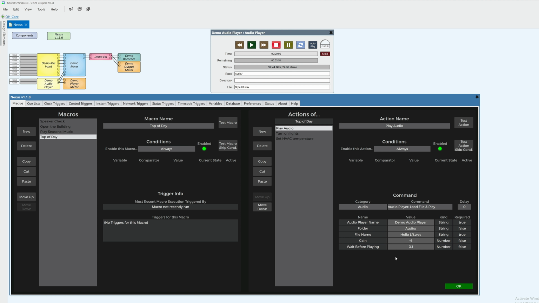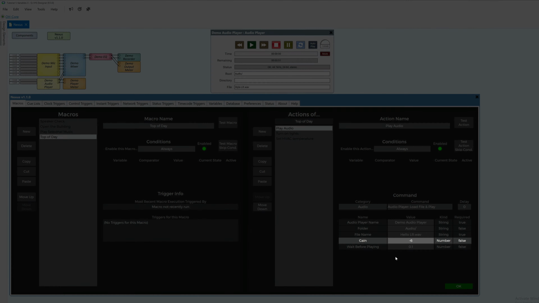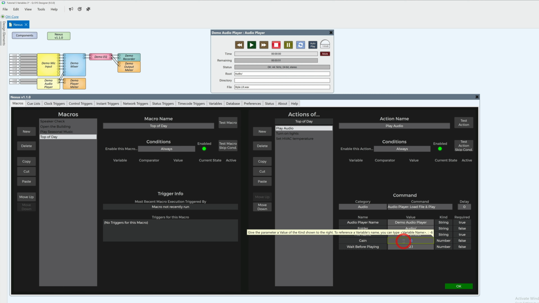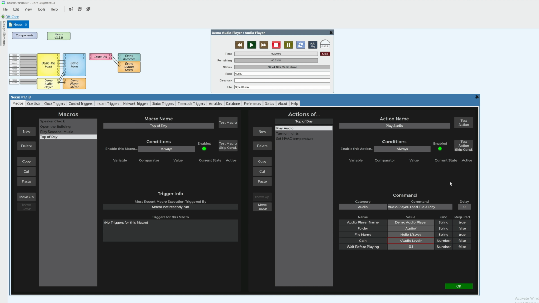Instead, let's add the audio level variable to this play audio action. For the gain parameter, we'll replace this fixed value with a reference to the variable. To reference a variable, just type the variable's name inside the less than and greater than symbols. When the macro runs, it will replace that variable name with whatever the variable's value is at that moment.